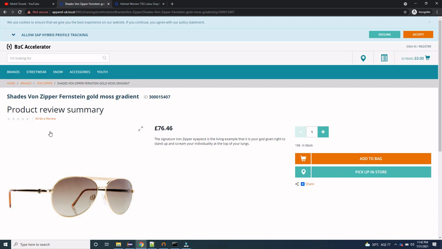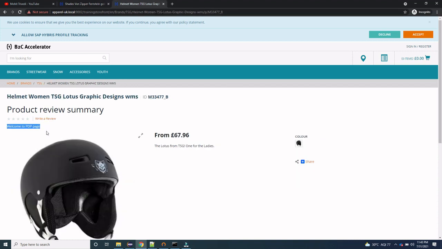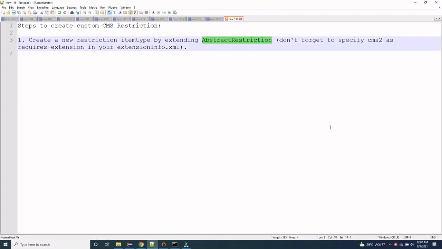Like here, in this product you are seeing that the paragraph component is not coming on the PDP page, but for this product you are seeing that the paragraph component is coming. So how can we achieve this? We can achieve this by writing our own custom restriction. In this video we will see how we can create our own custom restriction. Now let's check the steps using which we can create our custom CMS restriction.